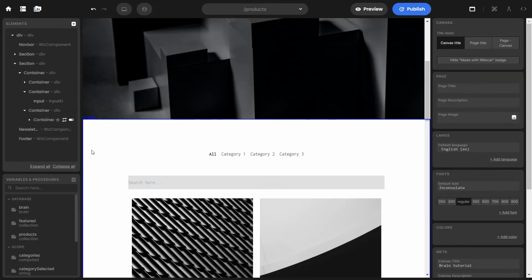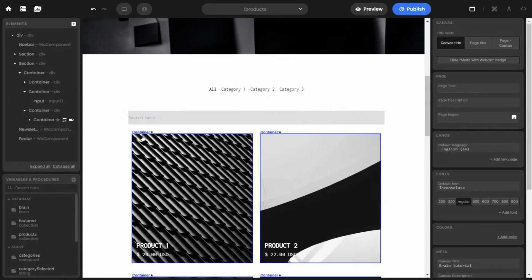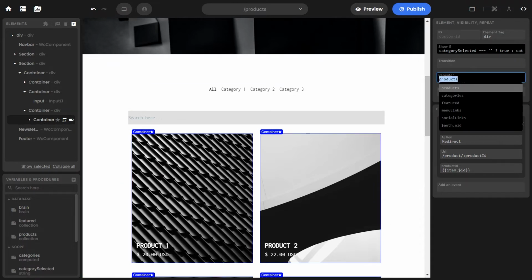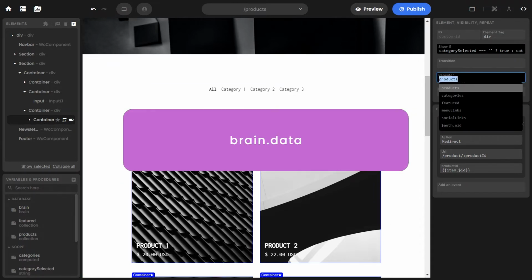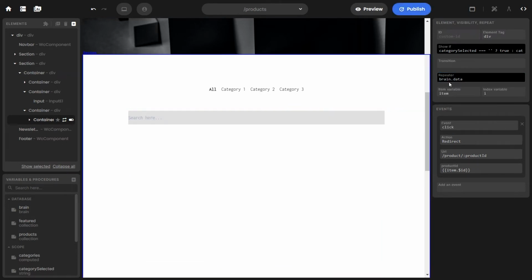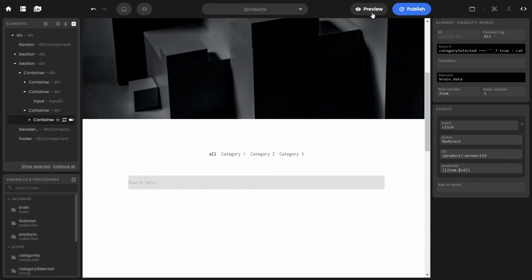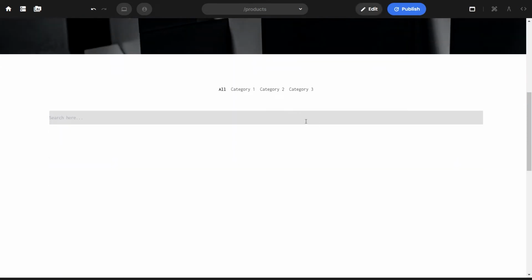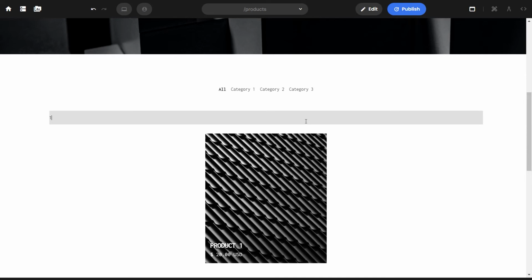Now select the element you want to repeat, and in the element visibility and repeat panel, set the repeater field to brain.data. Now let's test it. We'll look for any product containing a name or price with the number 1 and 3.